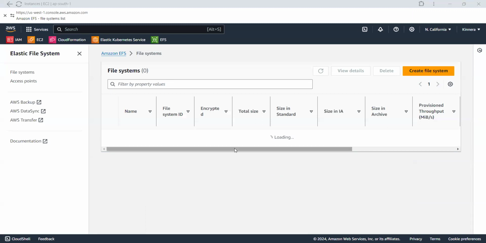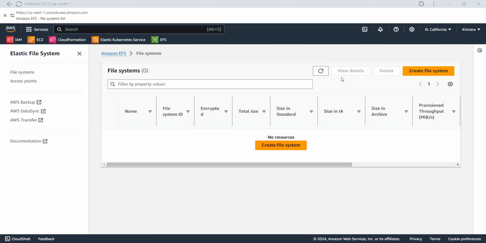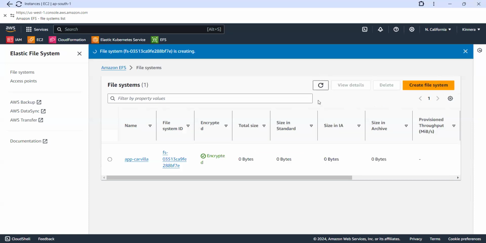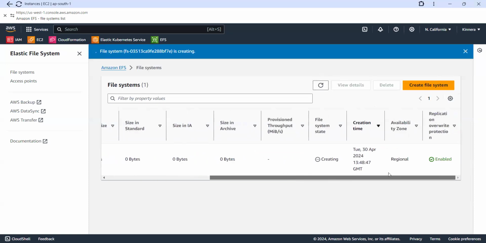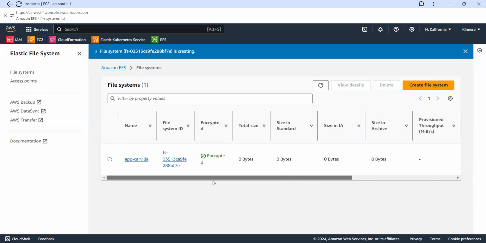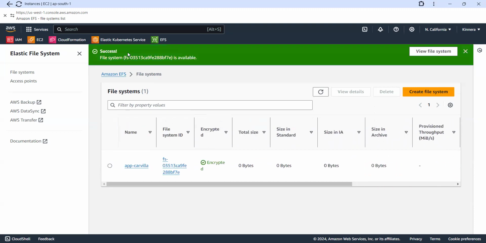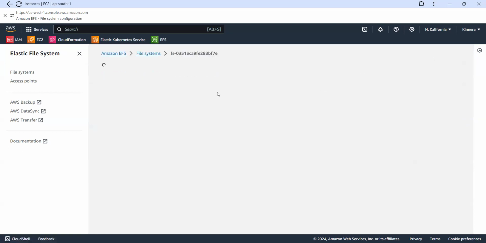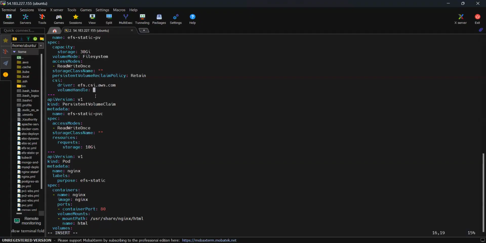So the file system is being created. Refresh. This is the file system ID. Take this file system ID and place it into this volume handle section.